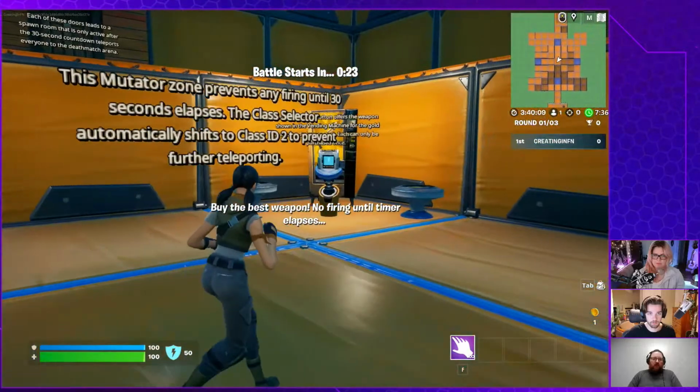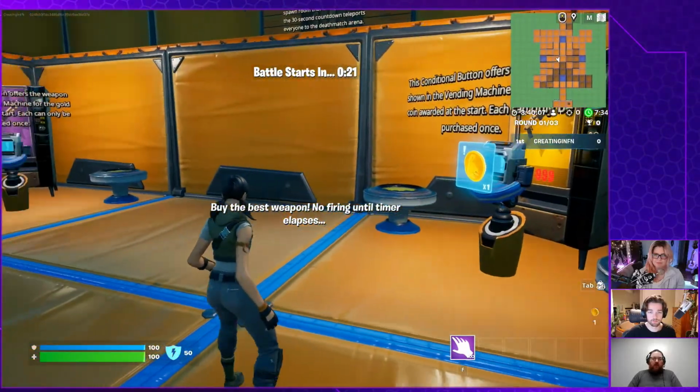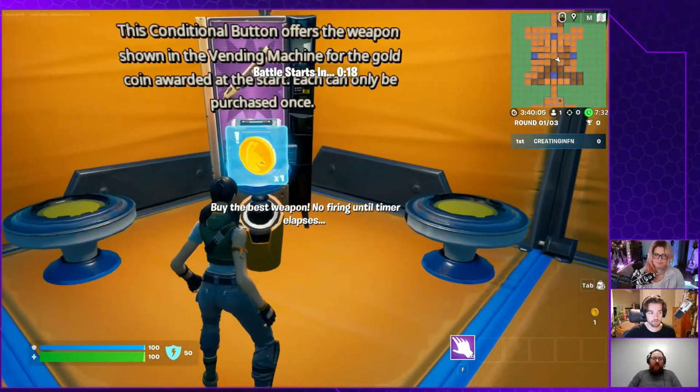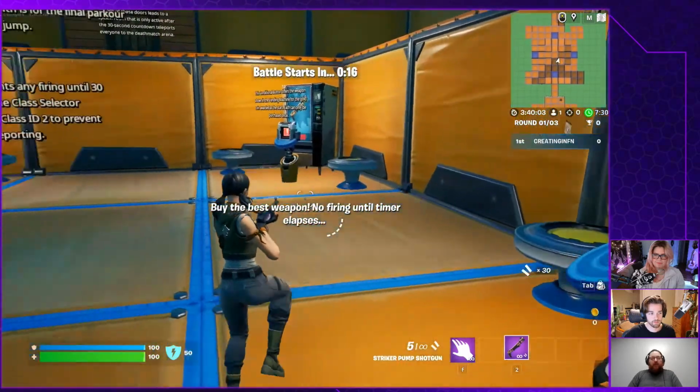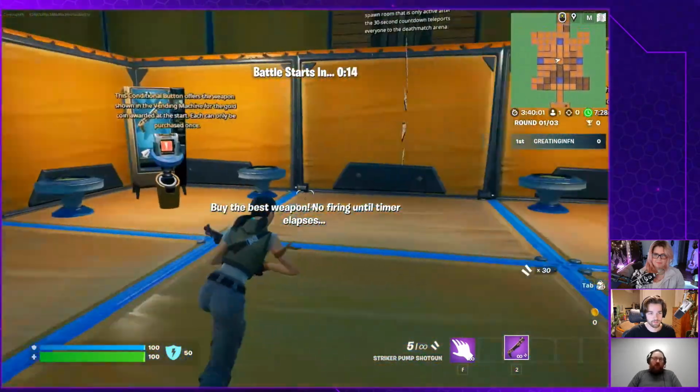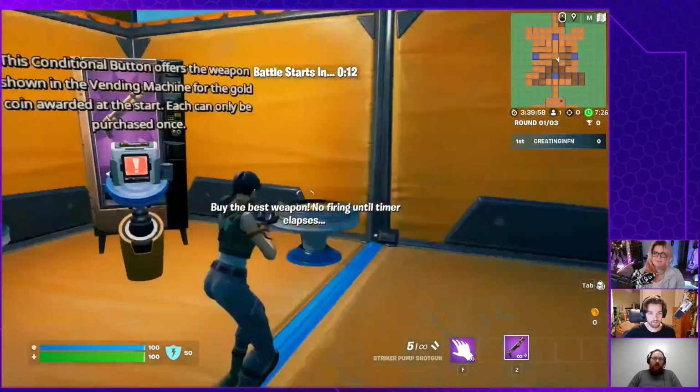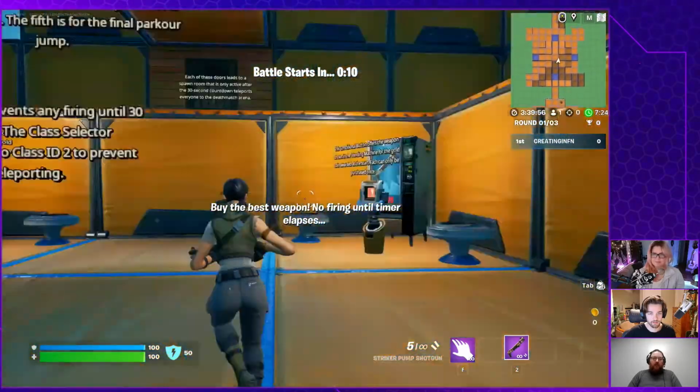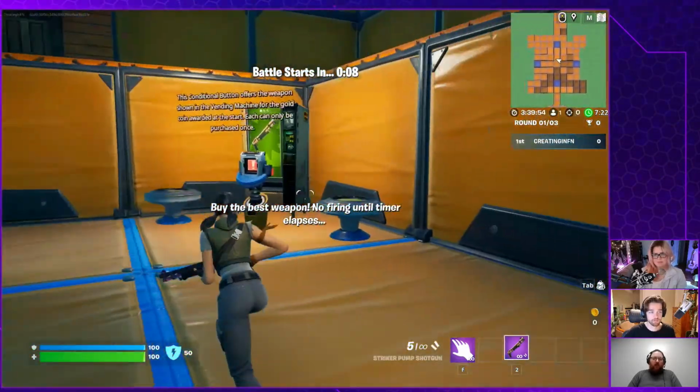We really see the mechanic where once you get up here, you can see the battle will start in some seconds. If anyone else is present in the map struggling to get through the parkour, they have time to get in here. And each weapon is better. Once you pick it up, you can't buy another one because you only have one coin.